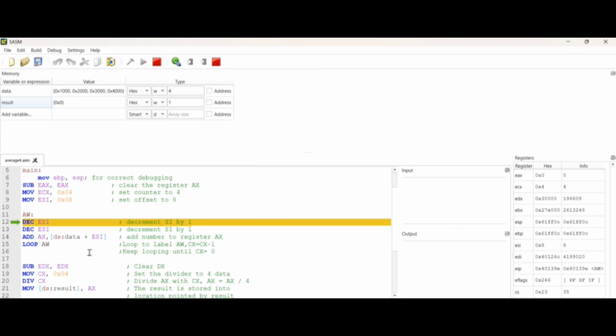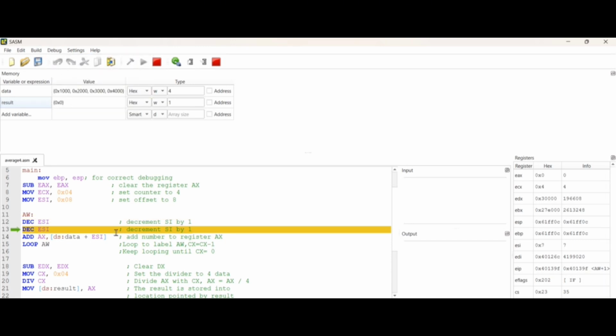Now we are going to move to the AW loop. In this loop, we are going to sum all of the elements in the array. Now I'm going to click step over, and we are going to observe the changes in the registers and also the memory. The first instruction in the loop is DEC ESI, which decreases ESI by 1. As we went through just now, the original value set at the ESI register is 8. When I click step over, the program decreases ESI by 1, and now the current value of ESI changes from 8 to 7 due to the decrement by 1.